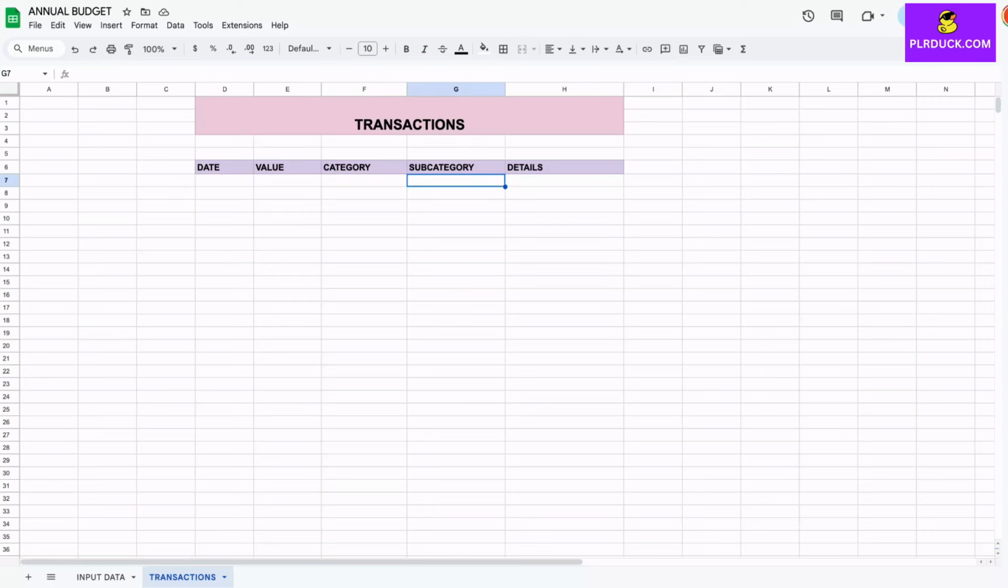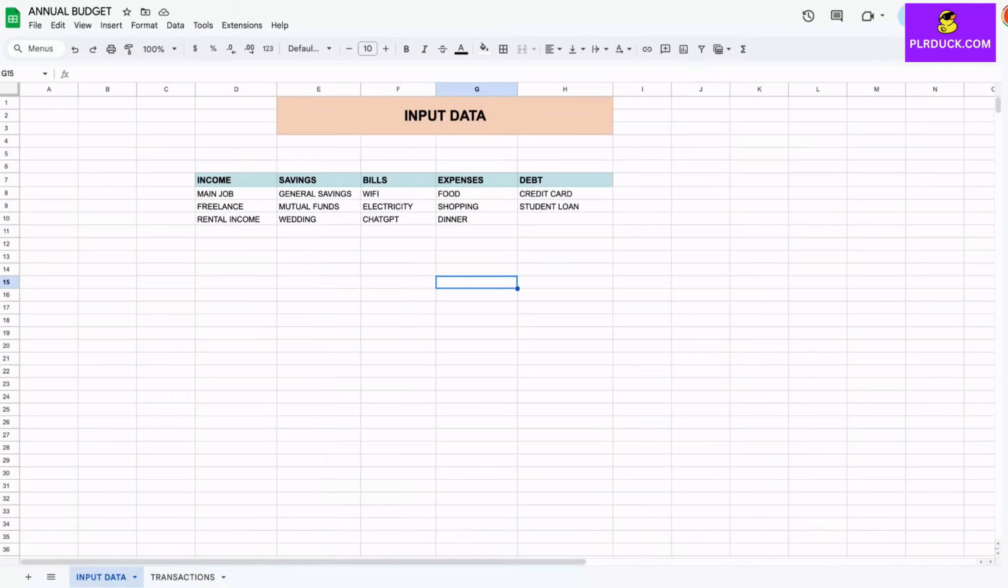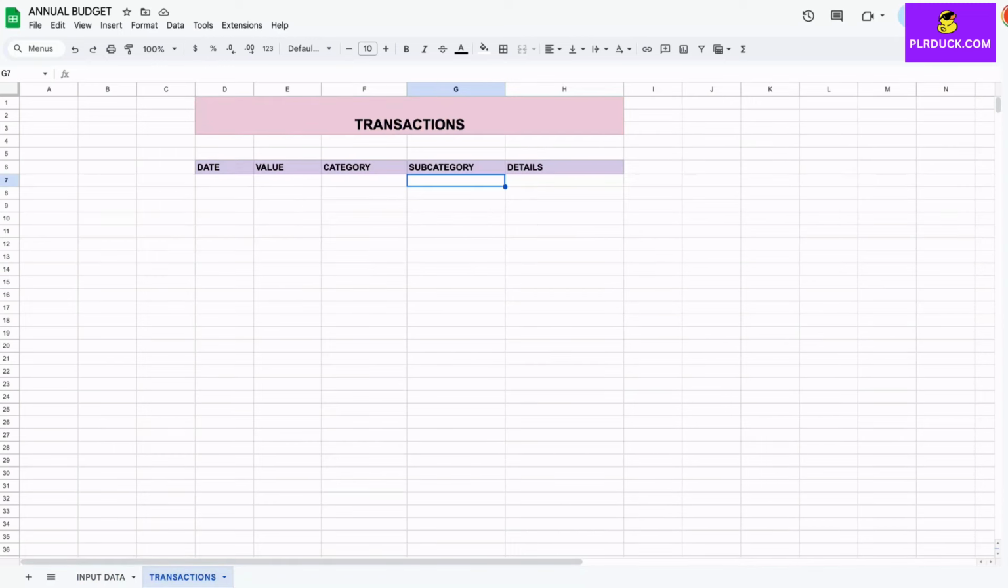And subcategory is nothing but, for example, if it is income, it can be main job, whatever you have mentioned in your input table. So here you can see all these are the subcategories. So you can just enter the subcategory, and if any other details are there, you can enter them over here. This is about the transactions table.